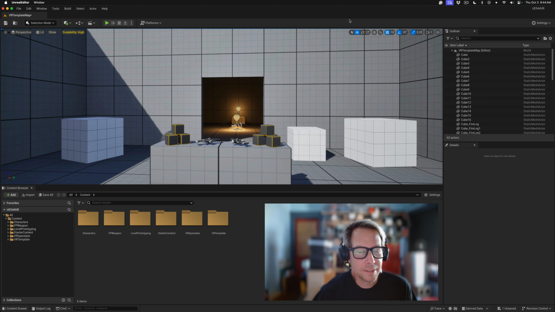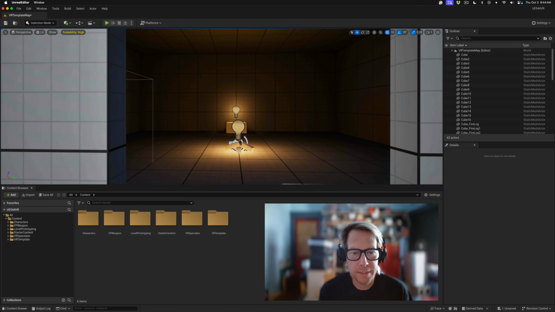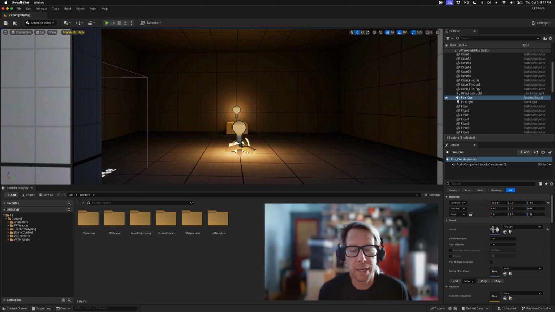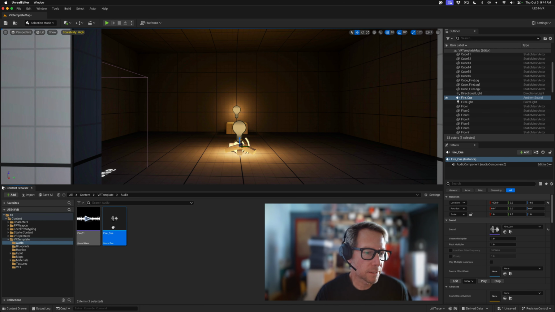All right. So we already have a sound in our environment in the VR template, and that sound is a fire. If you click on that little speaker icon right there, you can see it says Fire Cue. And a thing that can be really useful is if you right click and do Browse to Asset. Browse to Asset is going to take you down here into the content browser.